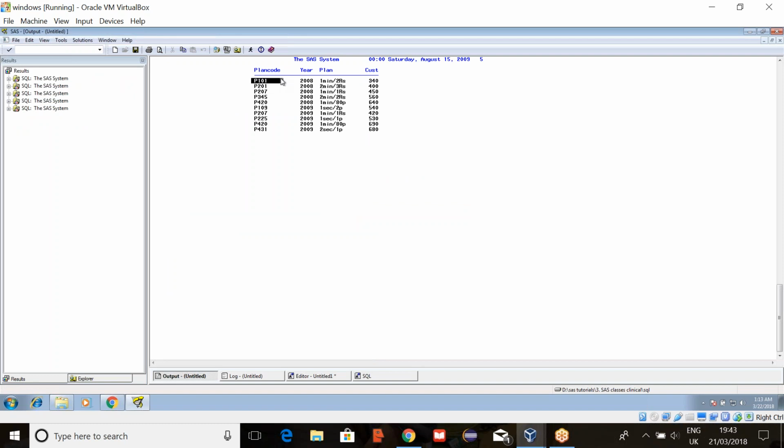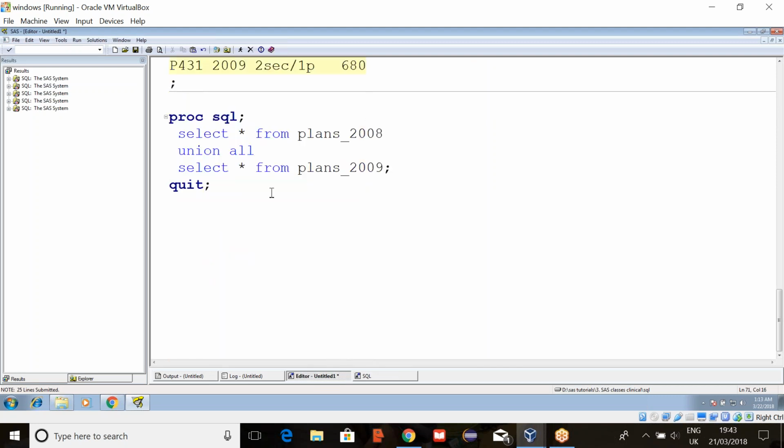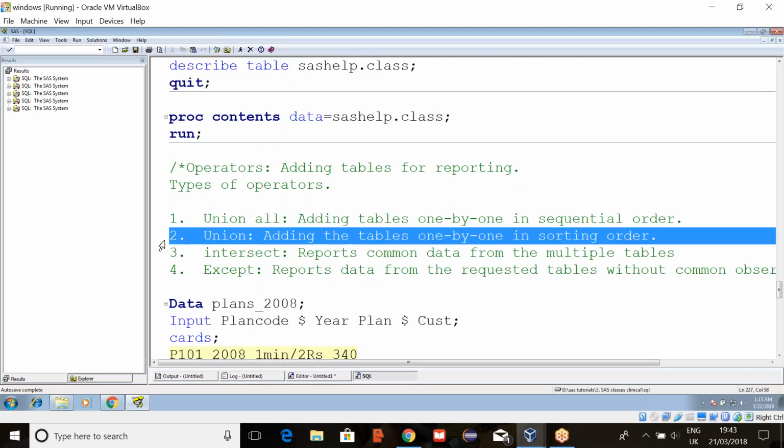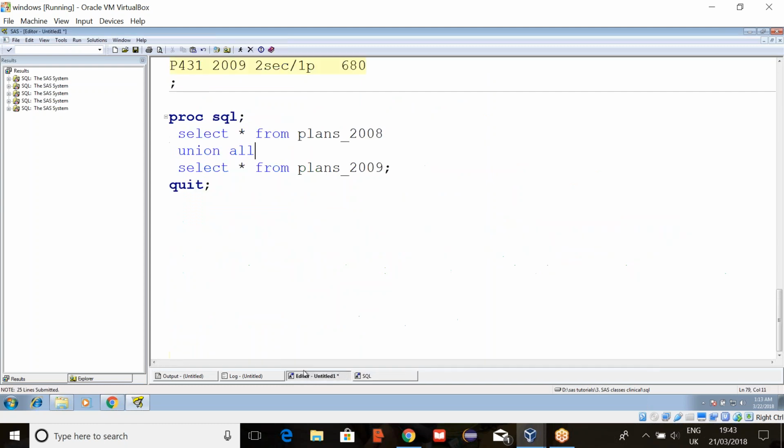See, if you check by plan code: P101, 201, 207, and again 420, again 109. It's not in any order, either ascending or descending. So if you want to sort by any variable, union all will just simply add. Another operator is union. Union means it will add in a sequential order.